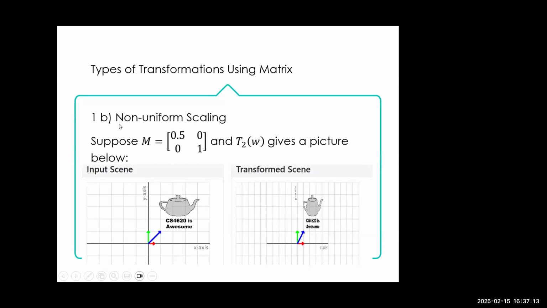However, you also have the non-uniform one, where I put the value of D equal to 1, but A equal to 0.5. So I'm going to compress the X component, but I don't have any changes on the Y component. So this figure illustrates it like that.